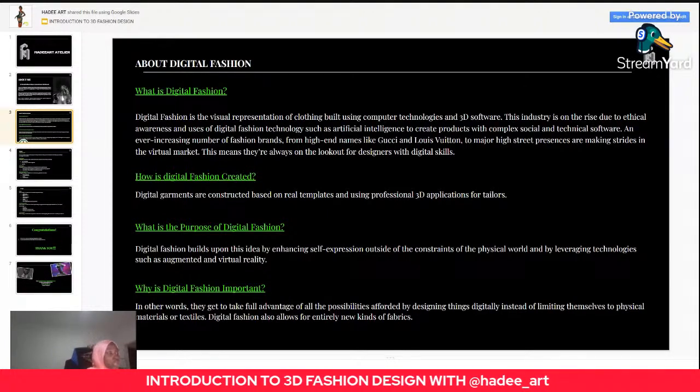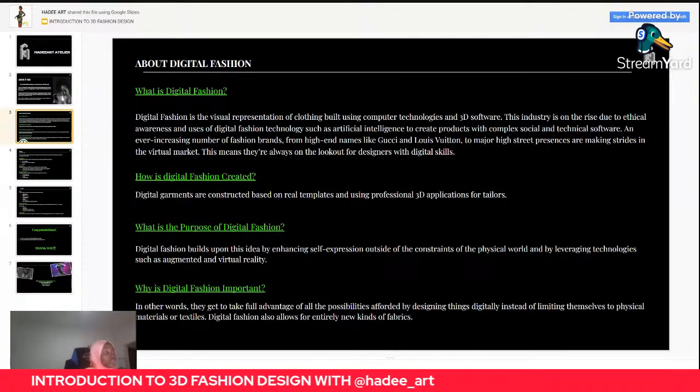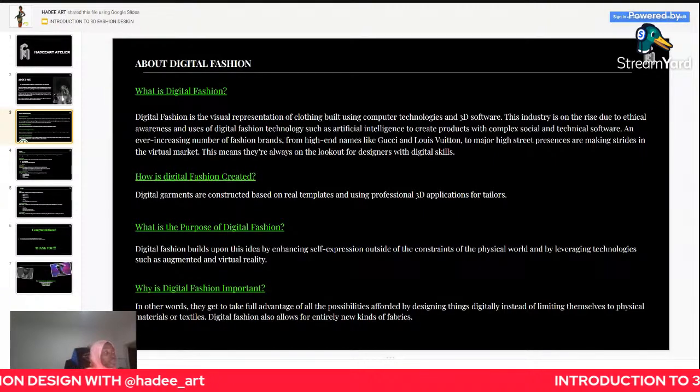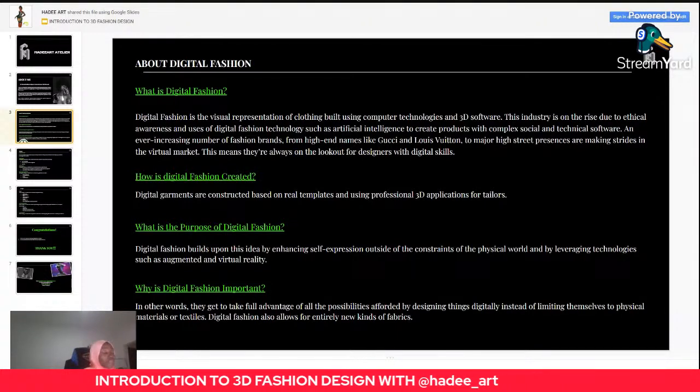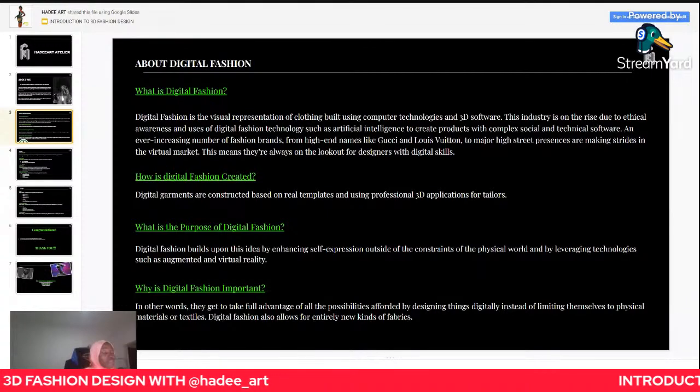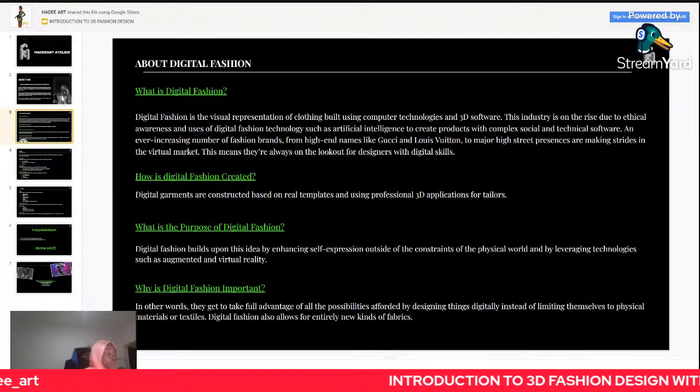This industry is on the rise due to awareness. You would all agree with me that the fashion industry is one of the most unsustainable industries we have. And with the advent of 3D fashion designing, we are trying to create a more sustainable way of consuming fashion. Big brands have been joining these movements, like Gucci, Louis Vuitton, and a host of others like Balenciaga.